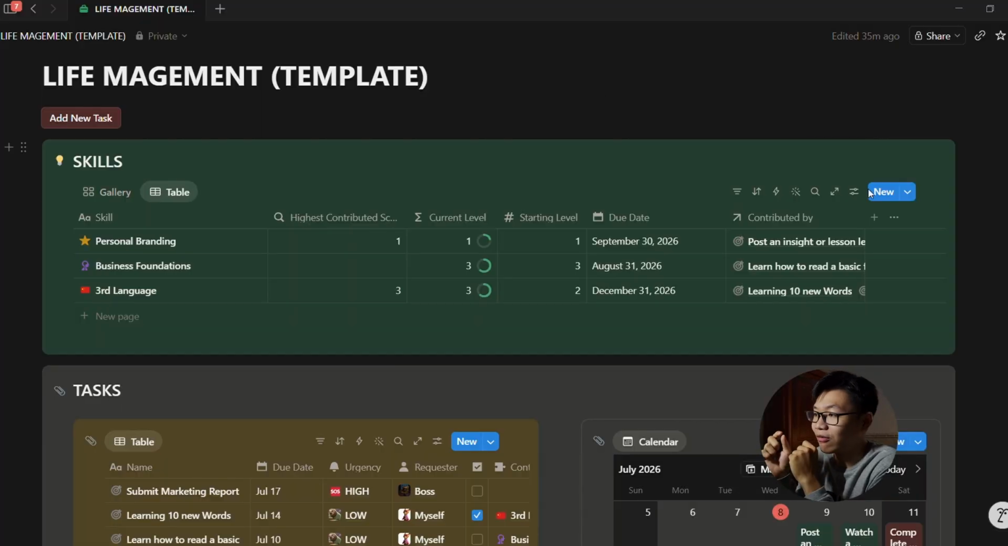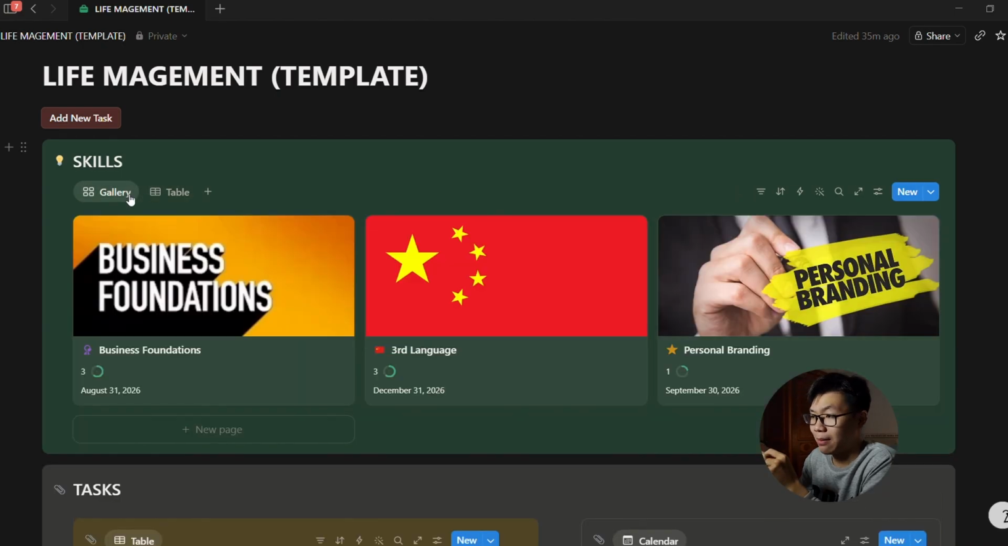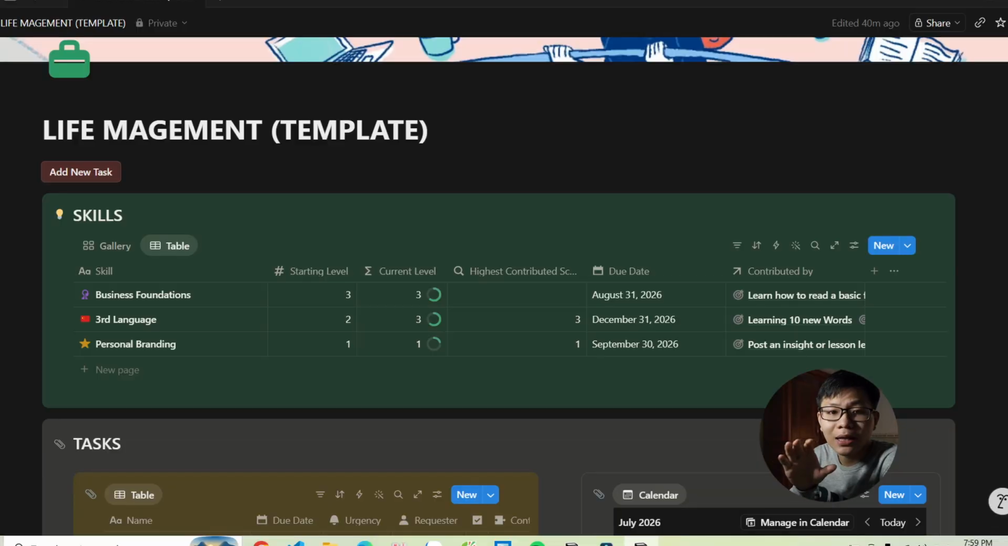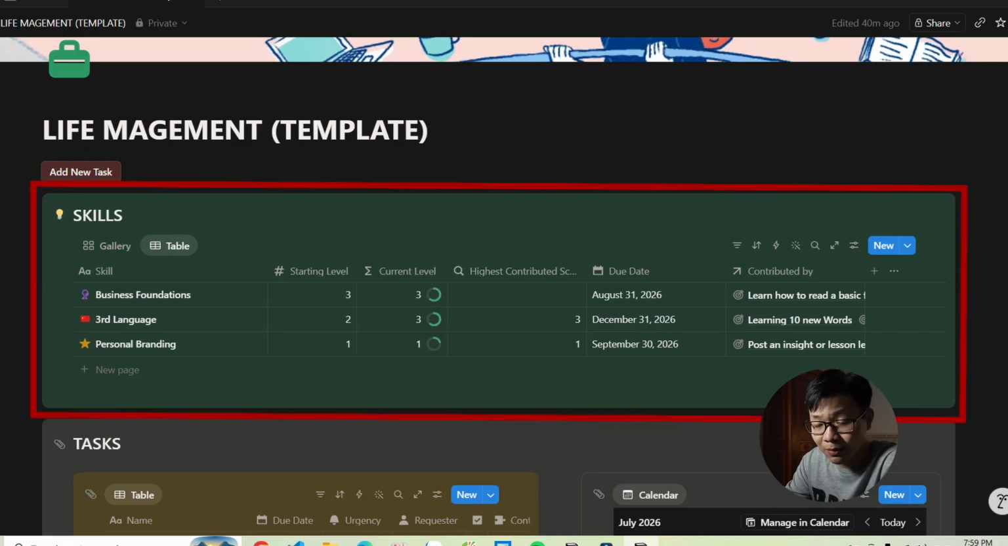On your screen, we have 4 databases, and I want you to take a look at the database named skills. When I first built this template, I had one big question: what kind of person do I want to be in the future? Because I knew I was building a system that helps me manage everything in my life, and it needs to support me in becoming the person I want to be in the future. So I brought out all the core skills that I need to focus on improving, and I put all of them in this skills database.